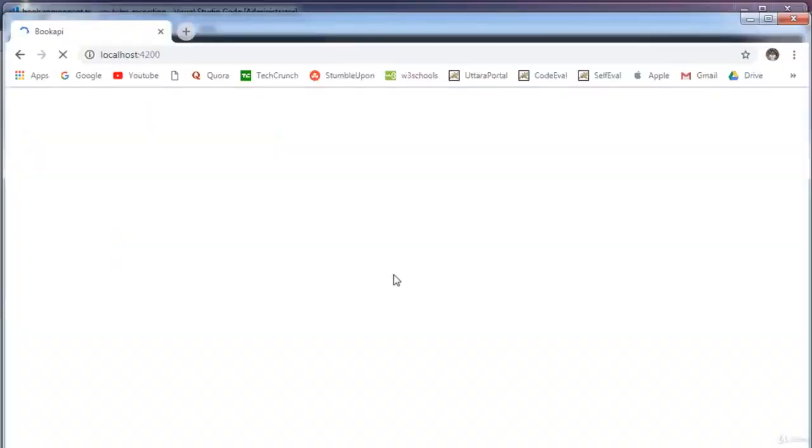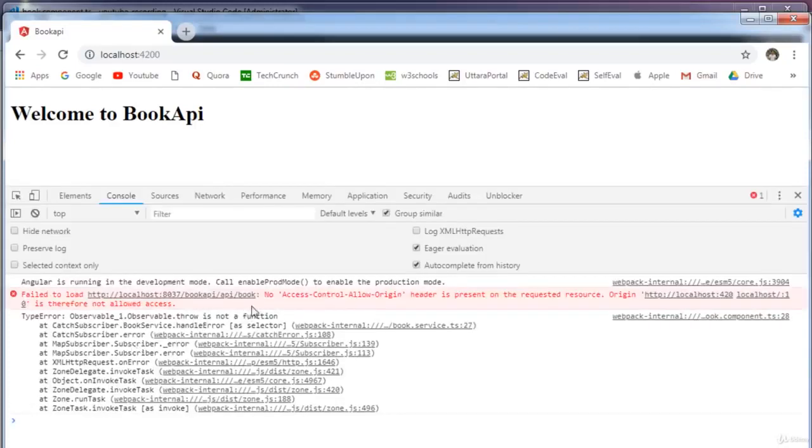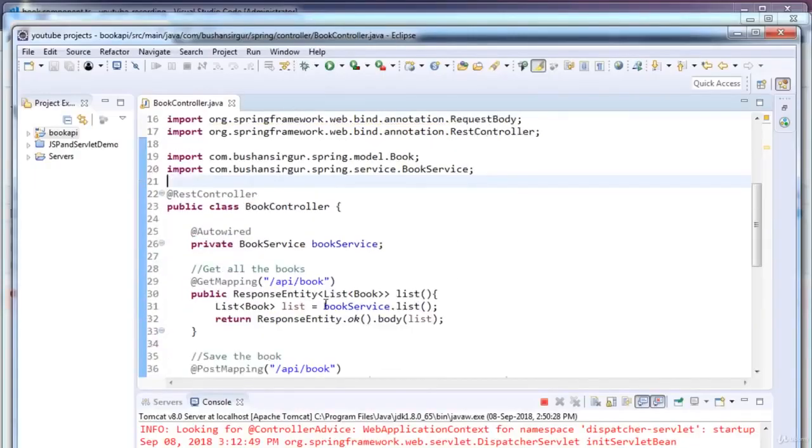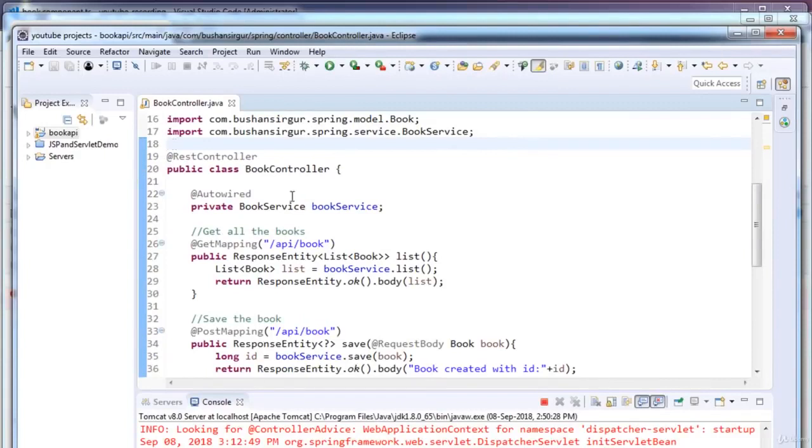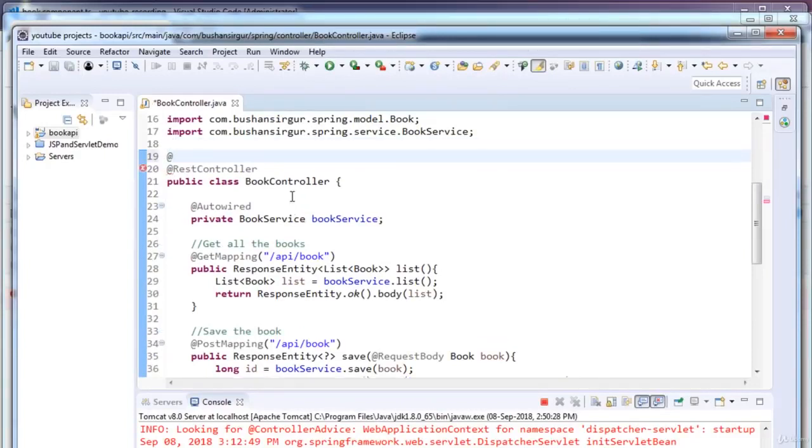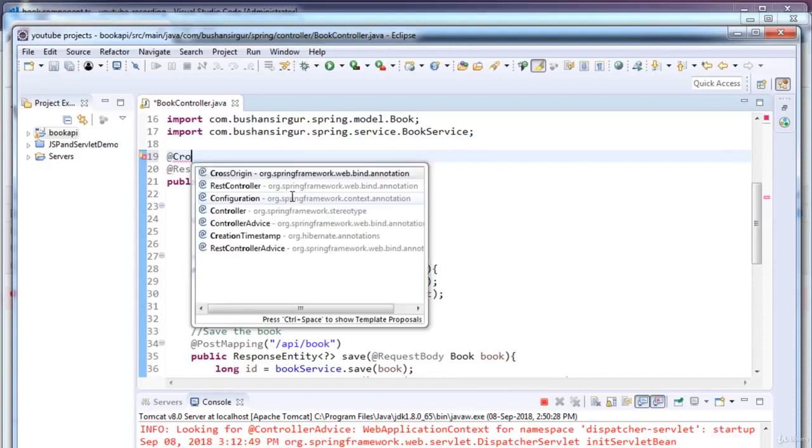Save this and in the browser, you can see the welcome to book API message, and if you open the console, we are getting an exception that the no Access-Control-Allow-Origin header is present on the requested resource, which means Angular is complaining that we are not able to make an HTTP GET request to this endpoint. This is because we have not enabled cross origin in our Spring MVC API. To enable cross origin in our book controller, just above your at RestController, we have to annotate this with CrossOrigin.